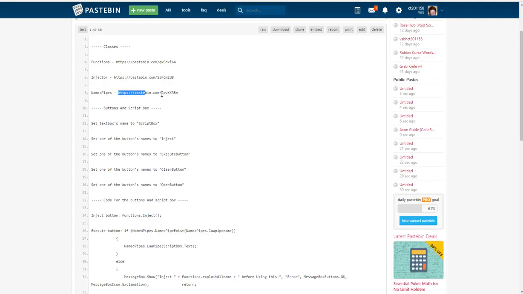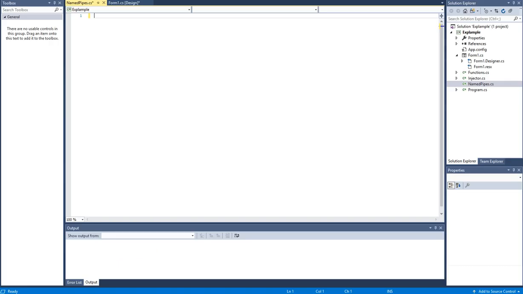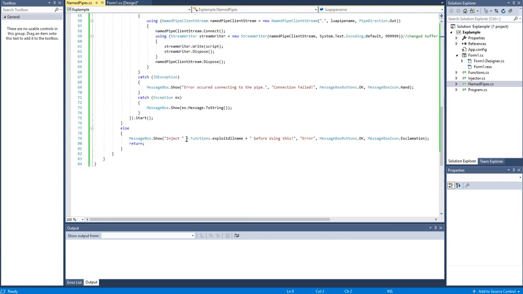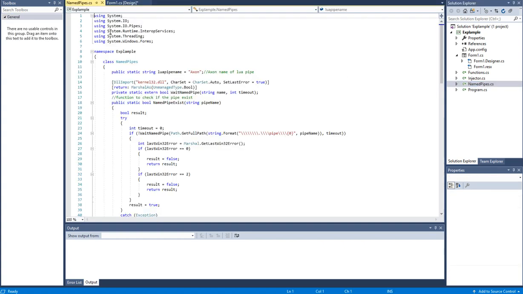I think you get the drill by now. Click go to raw. Select all this. Go back in here. Change Axon Simple UI to Example, or again, your exploit name. Change this to your exploit name. Click on it. Select this little arrow. Click rename. And bam! That's the first part. All the classes are done. So check back on it to make sure it's saved. Okay, it's saved. Good. Example.